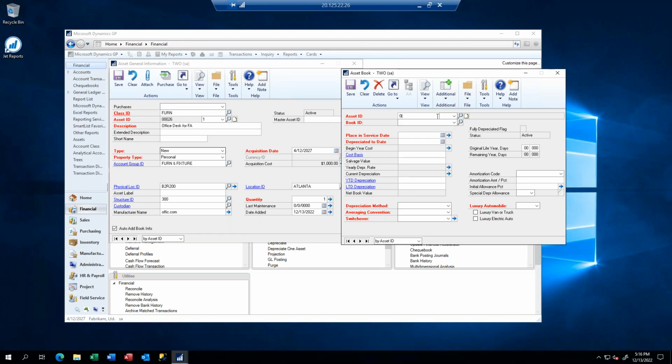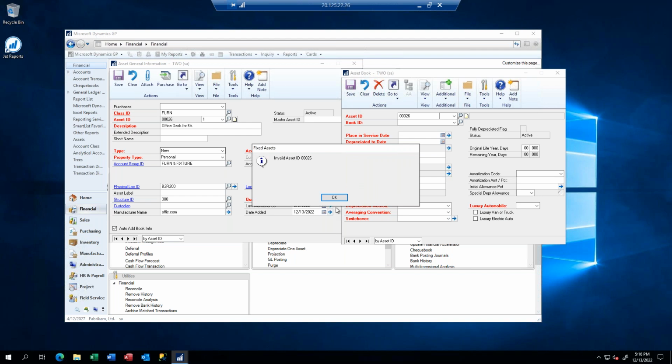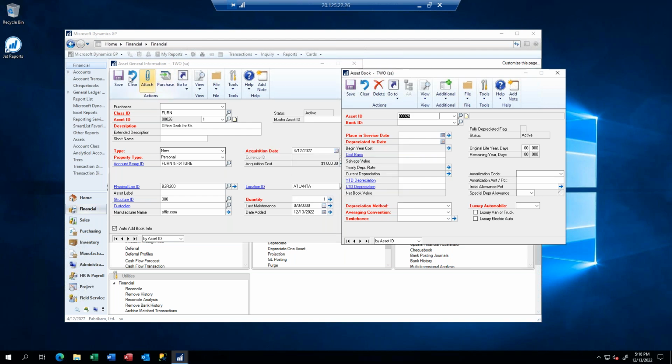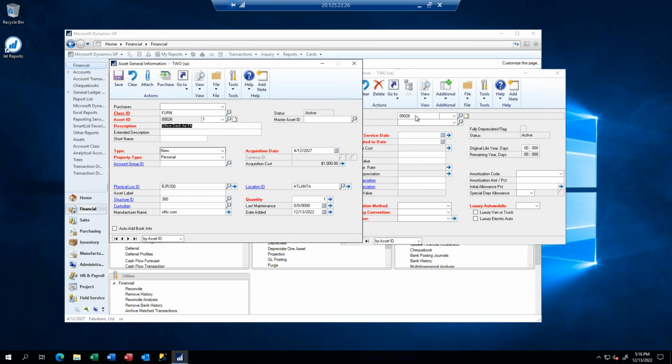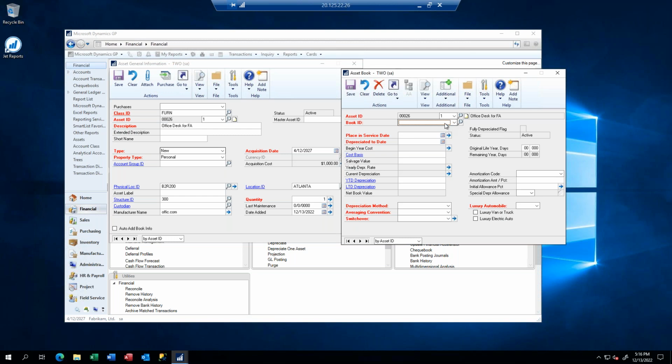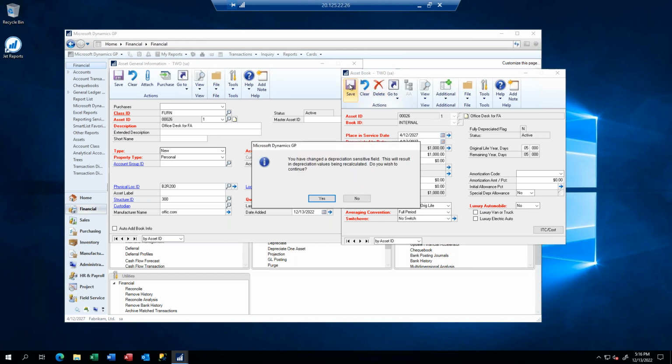We go to fix. Oops. My apologies. I forgot to say it on this. There it is there. I'm going to put it into internal, and it automatically fills in 7 years because that's what was on the class. I can change that easily to 05 for 5 years. I can also put in days if I need to. I'm going to put in no salvage value, and like so. We'll just leave it like this, and we'll hit save.